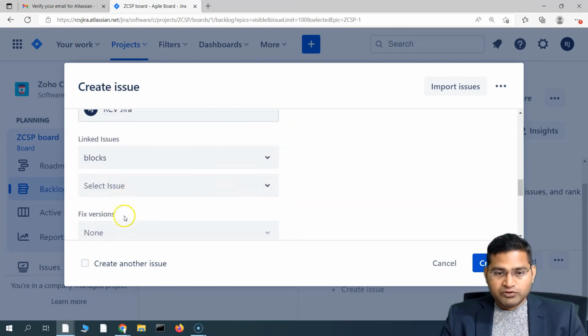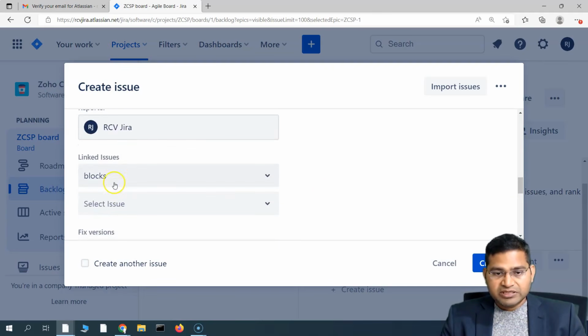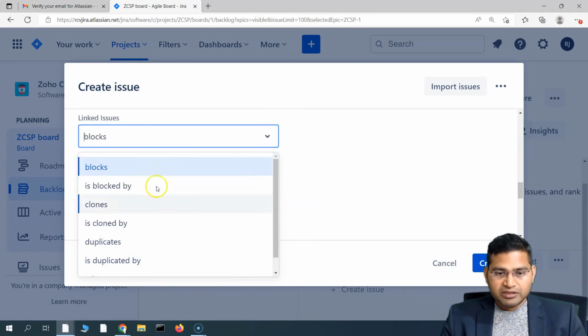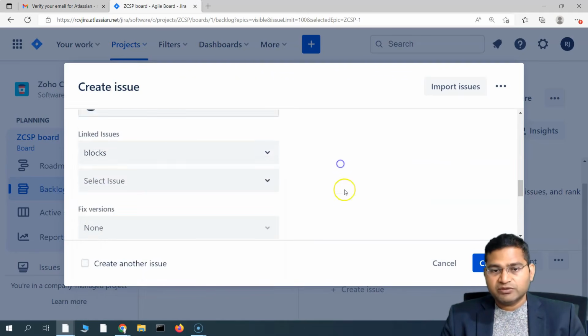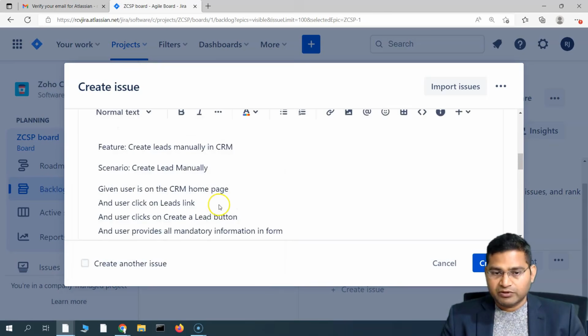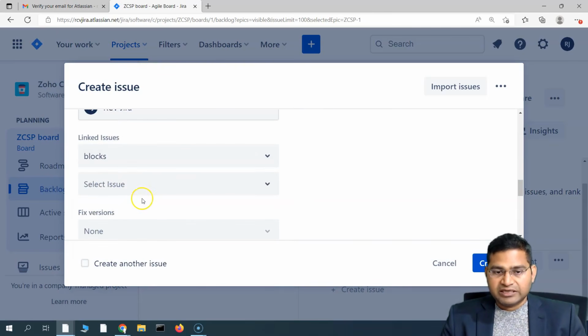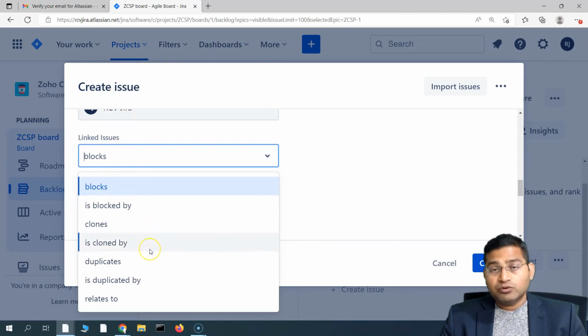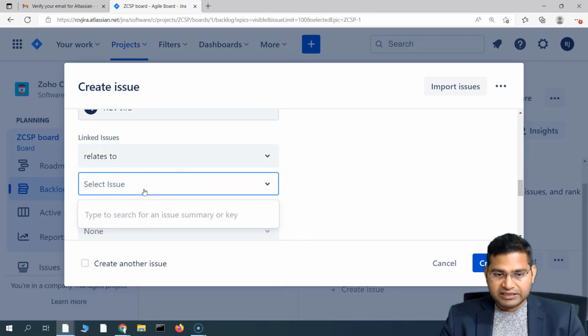You enter all of those details, and then the important thing is linked issues. If we link this issue, you can specify which particular issue this is linked to directly from here as well. Because this is the lead management, we can simply say relates to, and then we can select the issue.